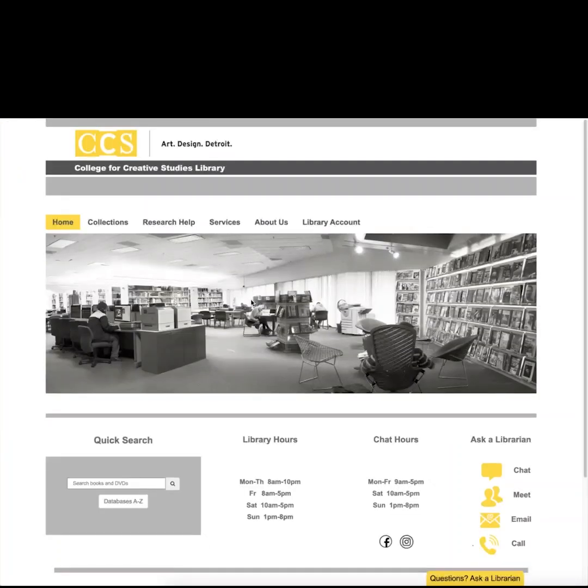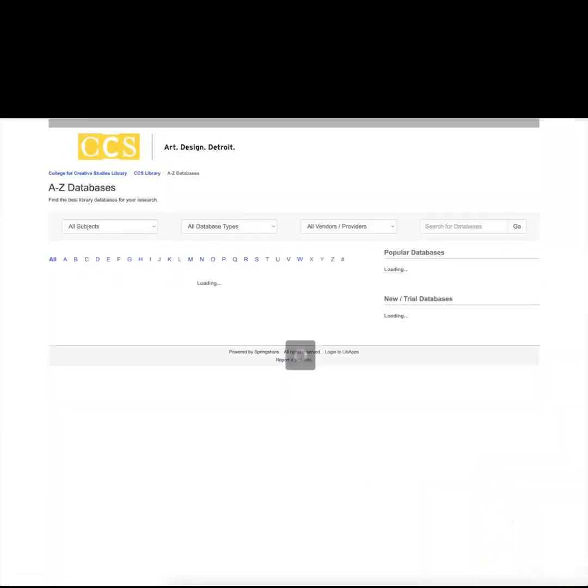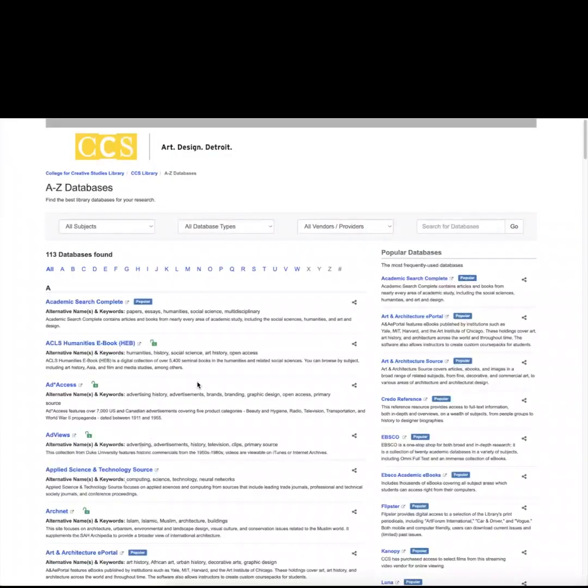Clicking that brings you here to the library's homepage, and under Quick Search, we're going to click the button Databases A to Z. So that will bring you here to our list of databases.